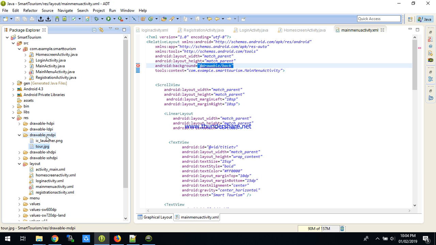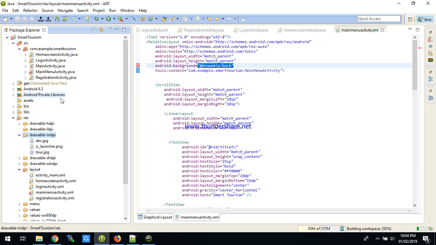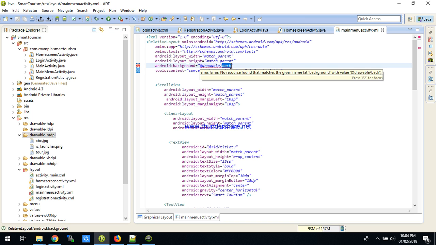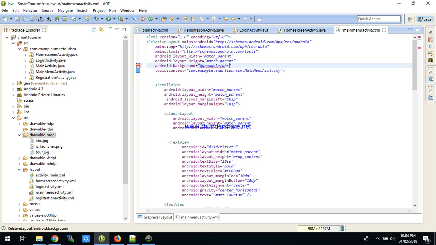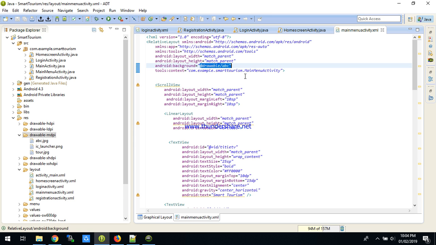and I'll go here and paste it in my drawable folder. So I paste it. The image is abc.jpg, but what we have given in the drawable is back. That we can change here to abc. So I can also give here the image name abc, and just save it. Once you click on the save button, you see that this particular error will disappear.